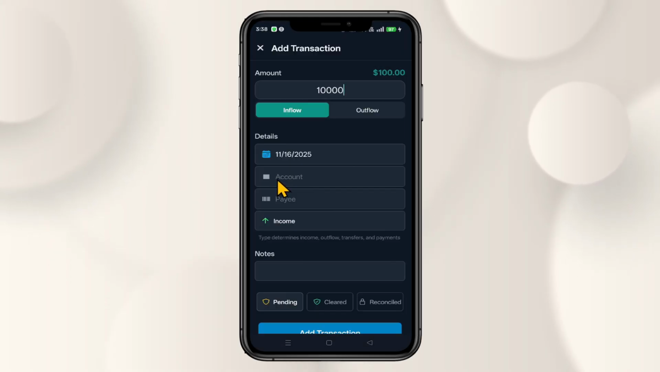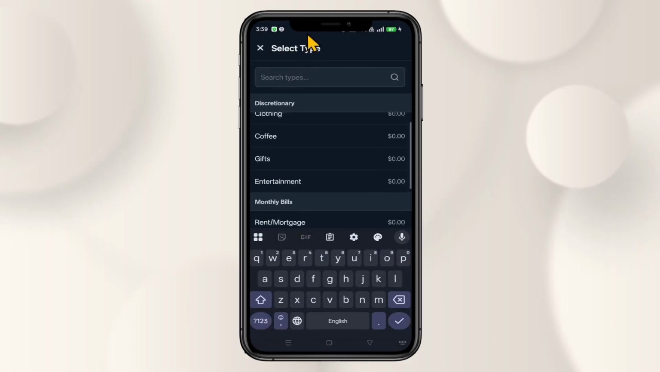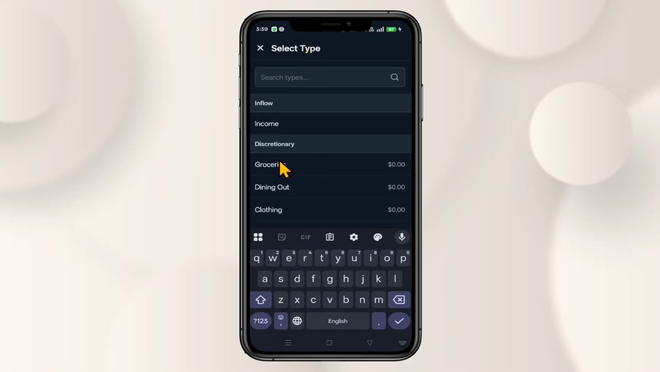You can then choose the account of this income transaction from the account menu as well as your payee. Now within the type section, you can leave it at income as everything else is the expense category.